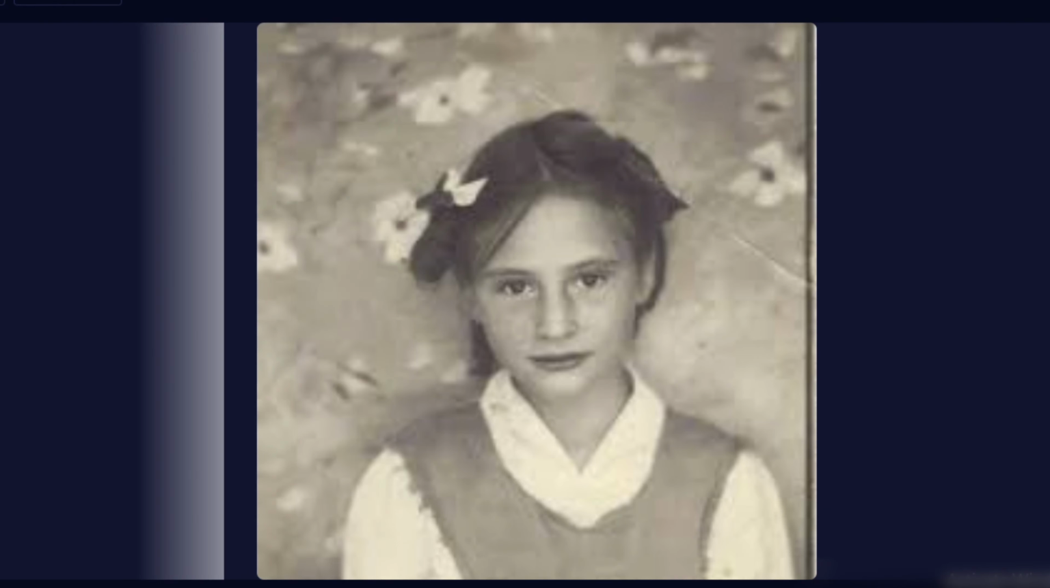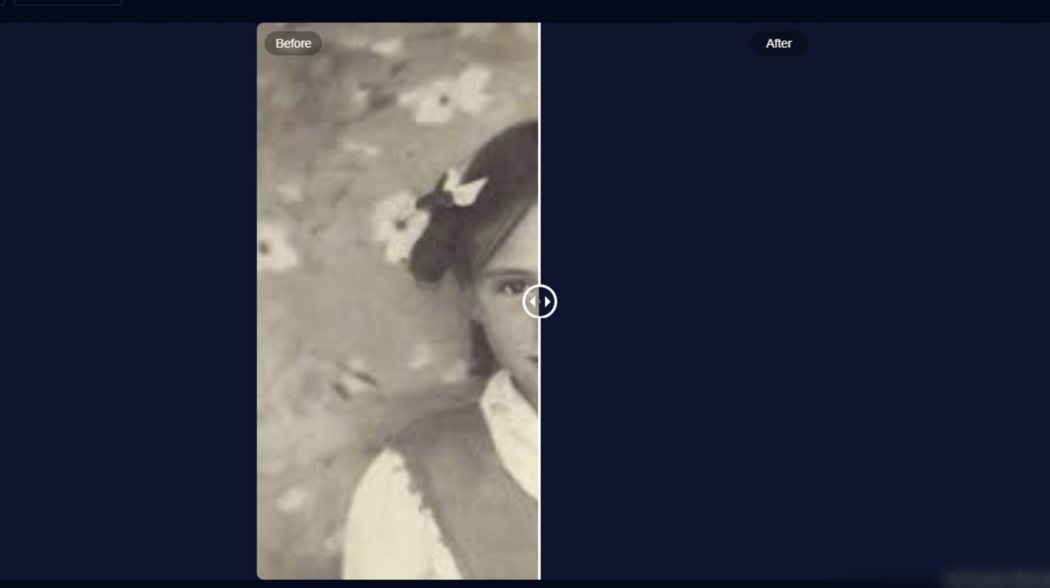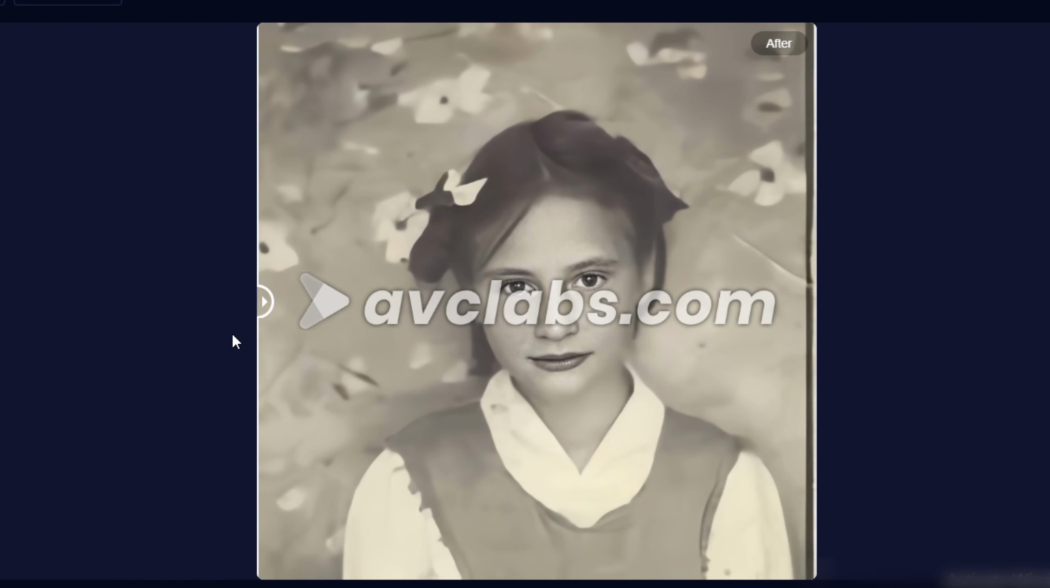Click Preview first to check the result. It may take a few seconds depending on your photo. That's it. Your blurry old photo is now sharp and refreshed.